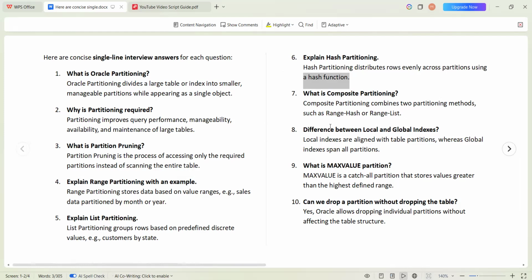Okay, difference between local and global index. A local index is aligned with the table partition, so maintenance is not required for the local index. A global index spans all partitions, so maintenance is required for the global index. Max value: whenever data falls outside the defined partitions, it is stored in the max value partition. If we don't know the range, it will go to the max value partition.